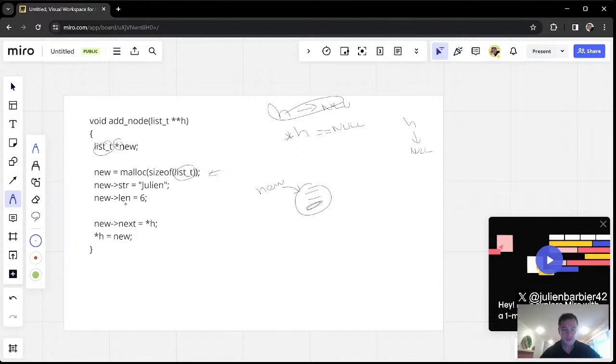Okay. Then I say str now points to somewhere in memory where it's written Julian. And then this is now six, the str len. Again, this is fixed for now, and we're going to do it dynamically together after. I just want you to understand how linked lists work, so we focus on the detail later.